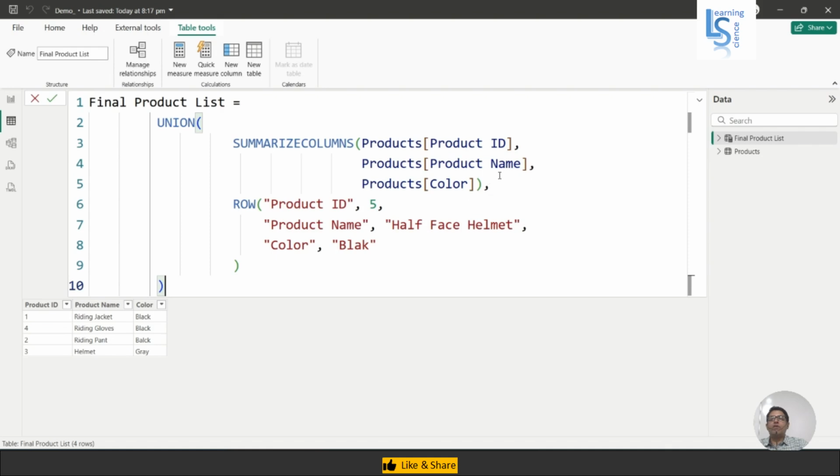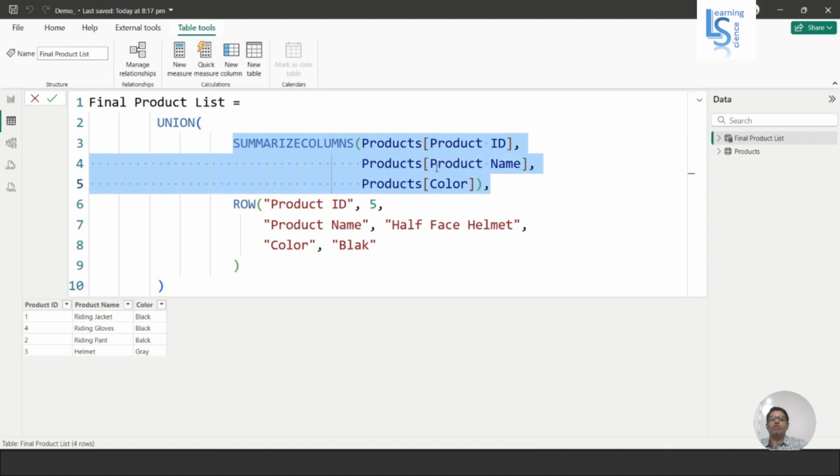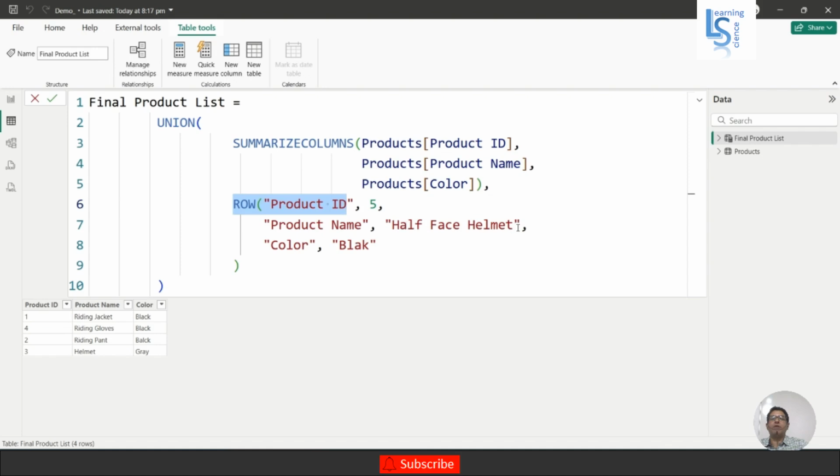Basically, what I'm doing here is first bringing all the records from the existing product table, and after that I'm adding a row. The first column is the product ID, which is 5. The product name is half face helmet and the color is black. Both the summarized existing table data and this row I am just wrapping with the union. So union will combine the SUMMARIZECOLUMNS and the row. Now I'll accept this.